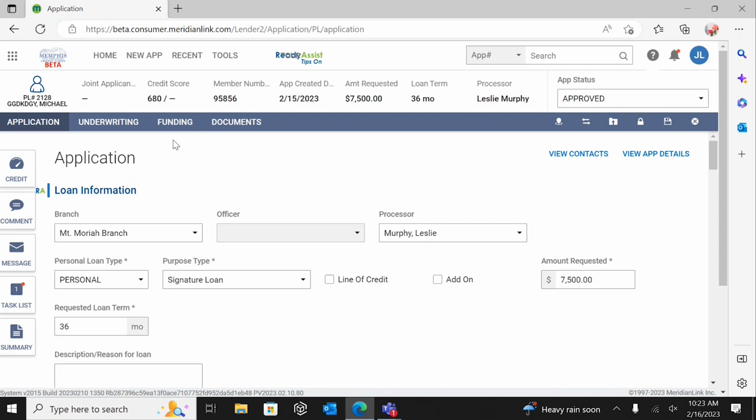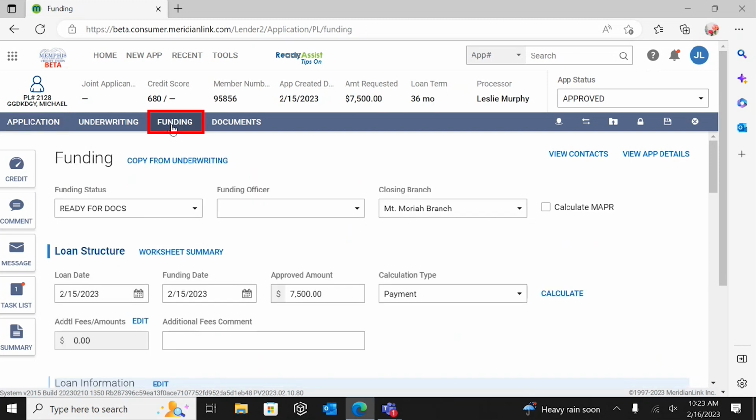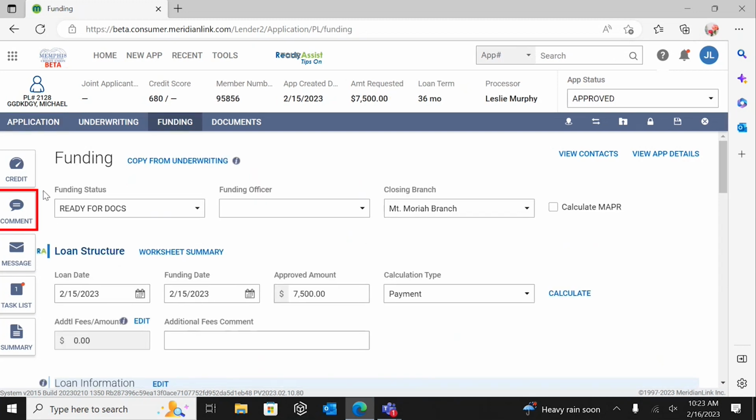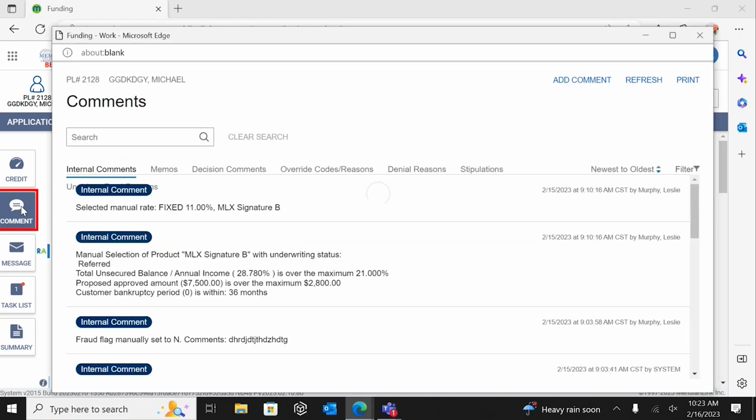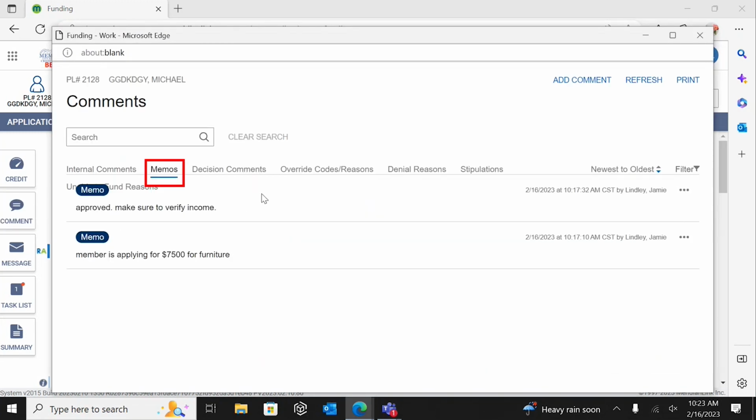Okay. When you get into the application here, the first thing you're going to do is go to the funding page. Now, when you get to the funding page, you're going to click on comment on the left side, then click memos so that you can look at any notes that have been done on this loan. You can familiarize yourself with this loan and what's going on. Okay. So under the memo section, you'll be able to see the notes from the sales team and possibly the underwriter and everybody that's made any notes on this loan here.